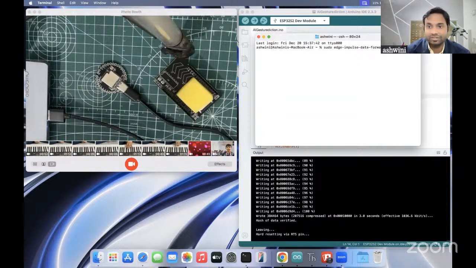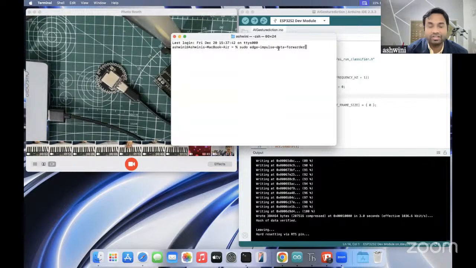Yeah, this command, edge impulse data forwarder. If you are new, when you run this command, it will ask you to log into the Edge Impulse account, where you need to enter the email ID and then password, and then you need to connect with that particular project.